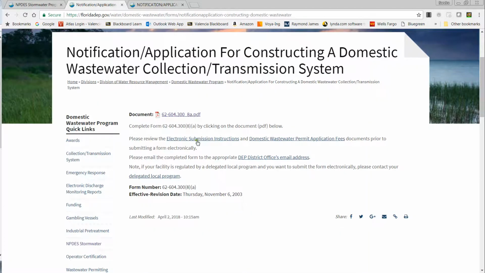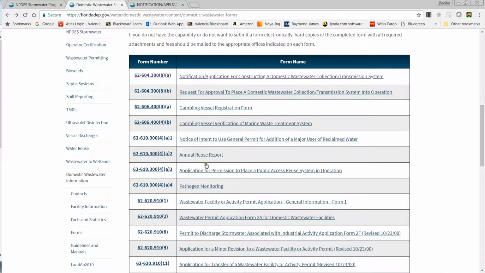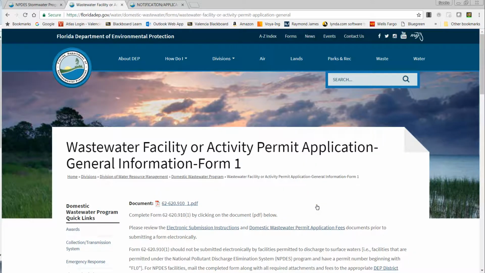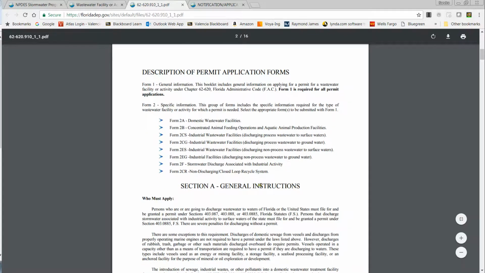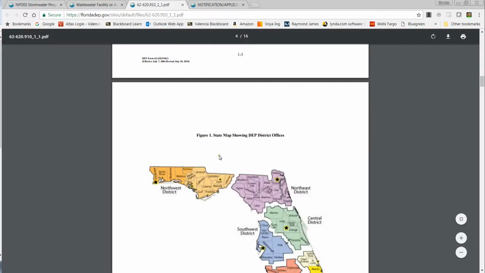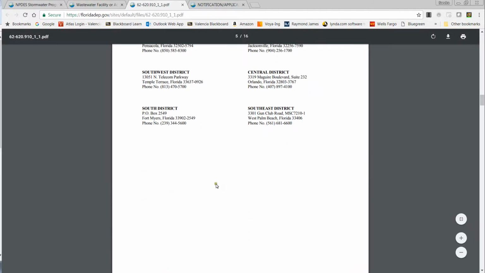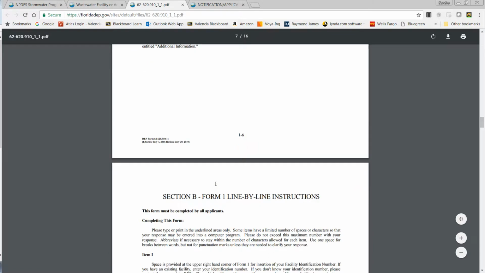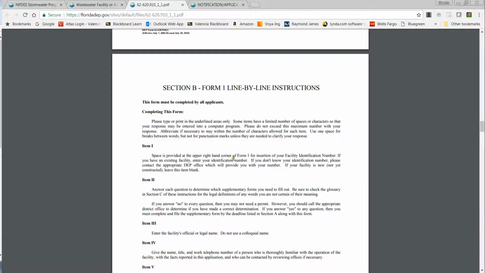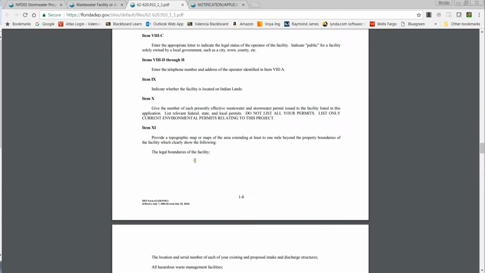Now, I'm going to go ahead and go back and I'm going to take a look at one more. And I want to look at the general information, wastewater facility activity permit. Okay. Now, this just gives you general information on the facility, if it's industrial applications, and what the districts are broken down into and where to apply. So it goes through and gives you a line-by-line instruction.